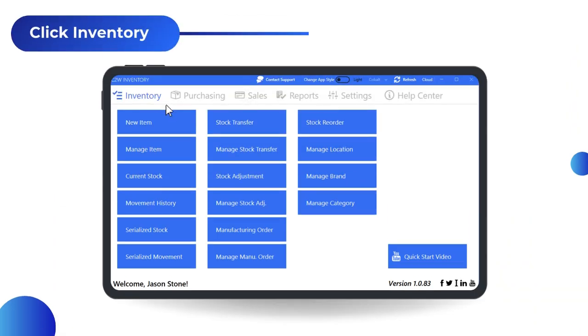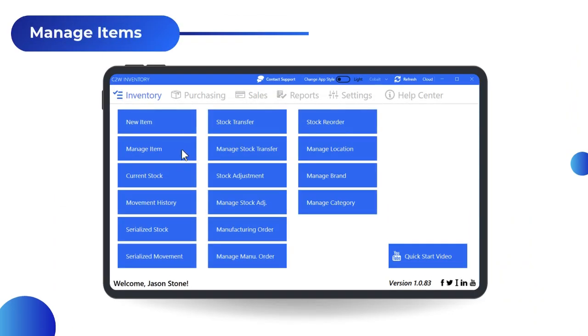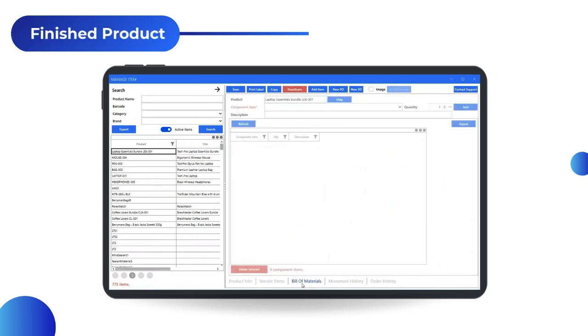Go to the Inventory module, Manage Item screen, select the finished product, switch to the Bill of Materials tab, select and add all the component products used to create this kit or bundle. Identify the necessary quantities and save it.